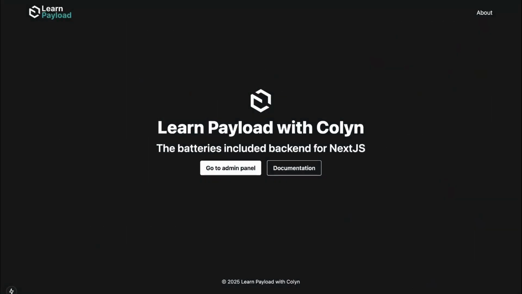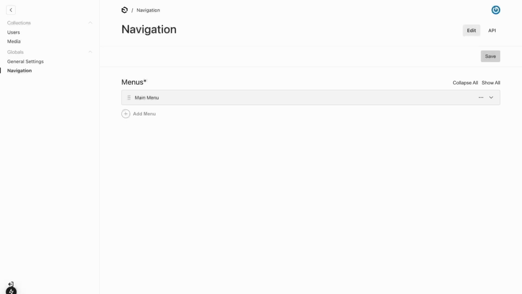Now we're on our website, running locally, and like I said, we added the title and the tagline and the logo, and now we have this menu as well, which is pretty cool. It's not tied to any actual page; it's just a static menu. But if you go into the admin panel, you can see we have the main menu.